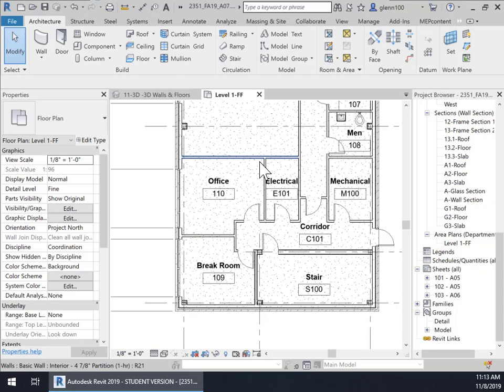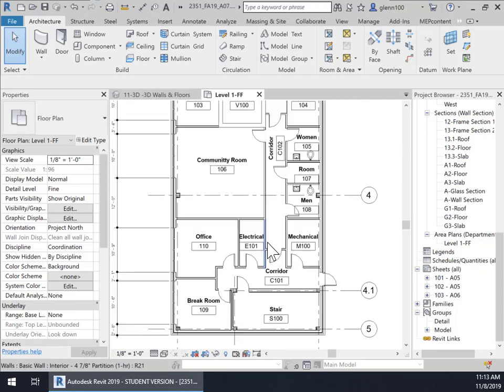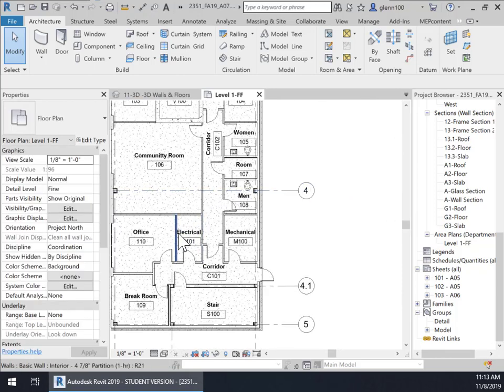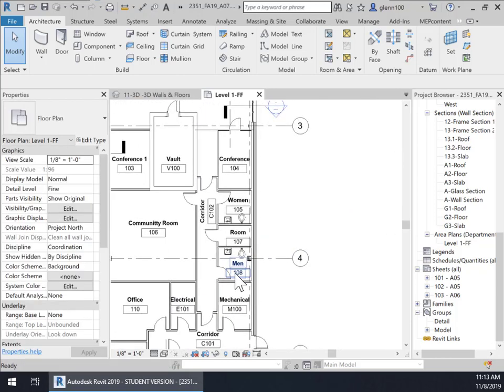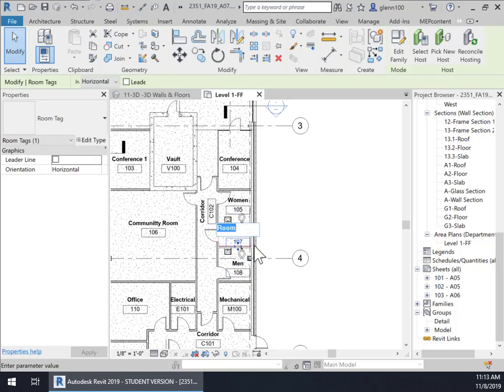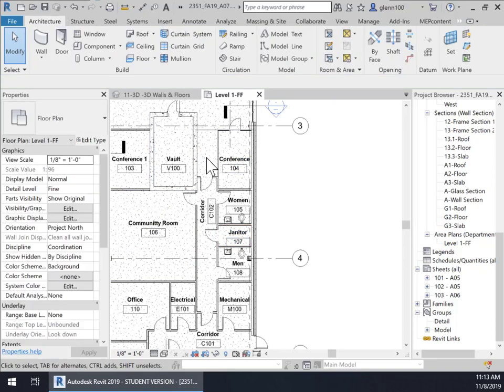This particular office space here is just a series of desktop cubicles that the bankers use based on the way that they run their bank. And then electrical and mechanical closet, and then you'll see a men's and women's restroom, and then a janitor closet right here. I'm going to click on that, and we'll go ahead and change the name of that to janitor, just so you can see how that's done.